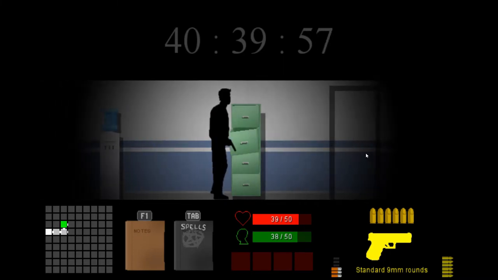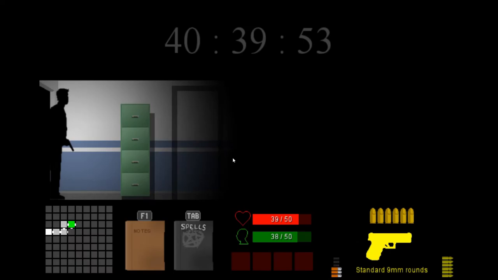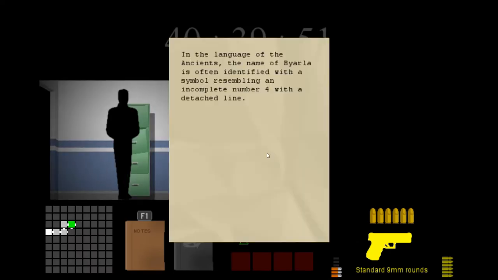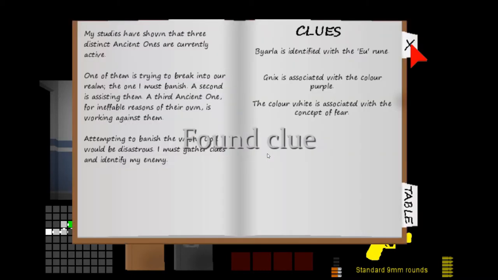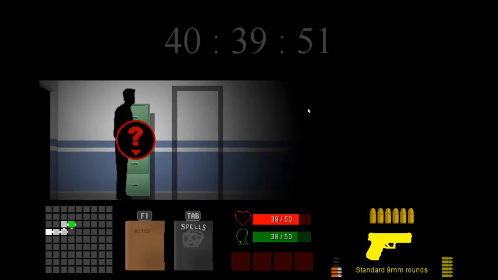A giant purple people eater? Yes, he could be quite literally a giant purple people eater. Oh, good. Yeah. This pleases me. Not at all. In the language of the ancients, the name of Bjarla is often identified with a symbol resembling an incomplete number 4 with a detached line. Hmm. I think it's Eo, if I'm not mistaken. Yes, it is. Bjarla is associated with the Eo rune. So that would suggest that Bjarla is the god of fear, white, Eo, and possible invader. So I think that's pretty reasonable. Okay. So far.